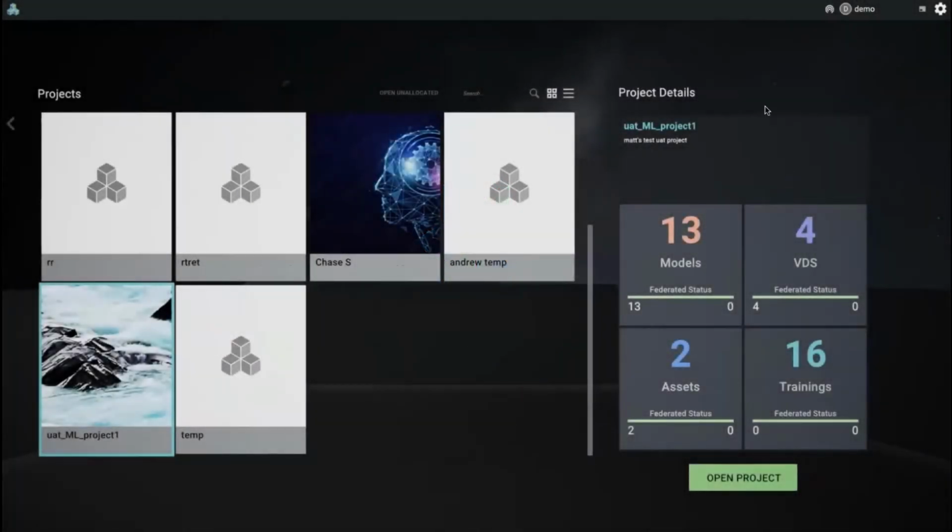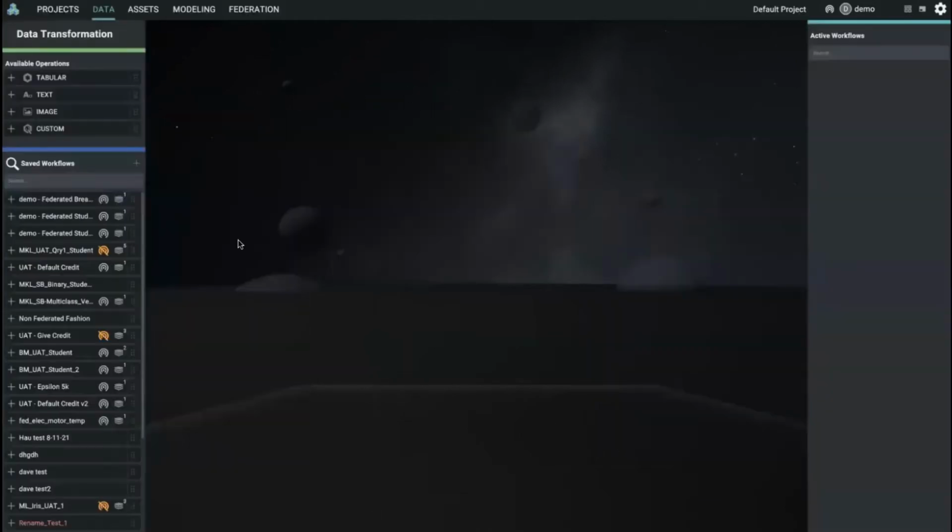For now I'm just going to open the unallocated space, so I'll click up here where it says Open Unallocated, and it takes me to the default project of the Lucid client. Let's take a look at the top menu bar. The first item is our logo.